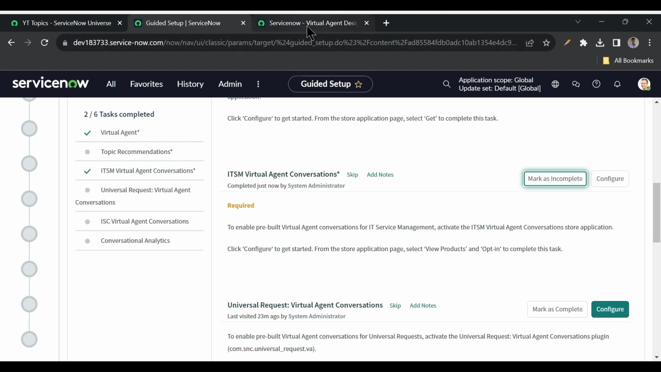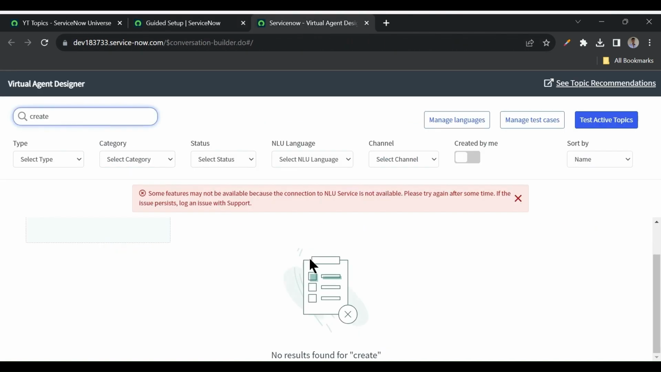Now let's go to the designer. Here we just saw the create incident topic is not available here, but I'll refresh it once.